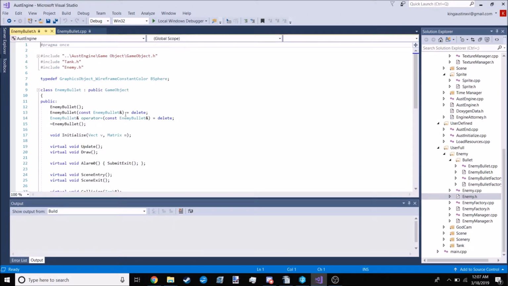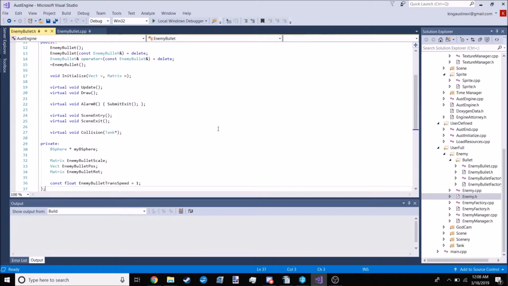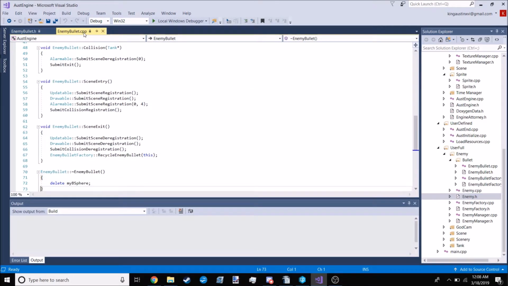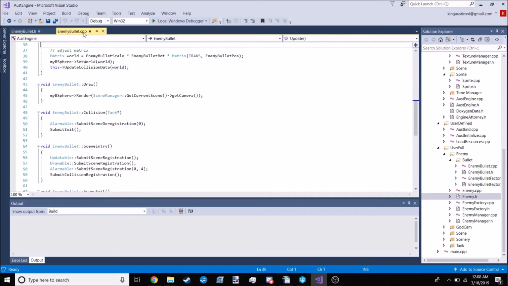And the bullets, I'm just using a regular B-sphere for those right now, so no associated model, it just uses the B-sphere for the visualizer. Most of the same processes.